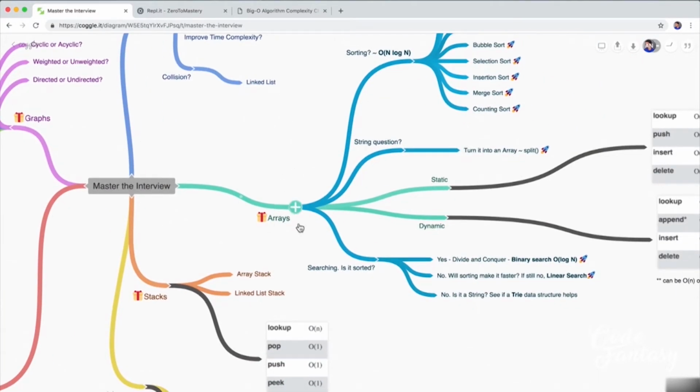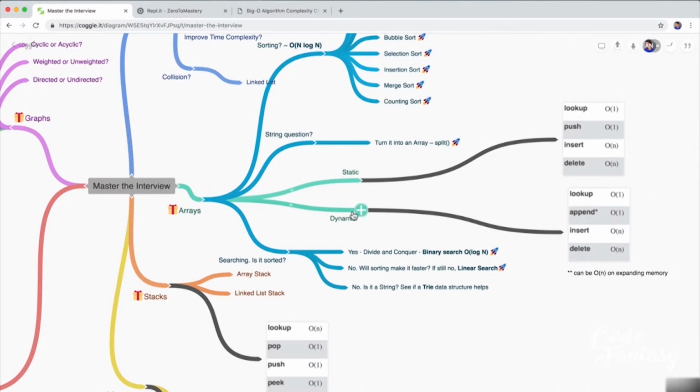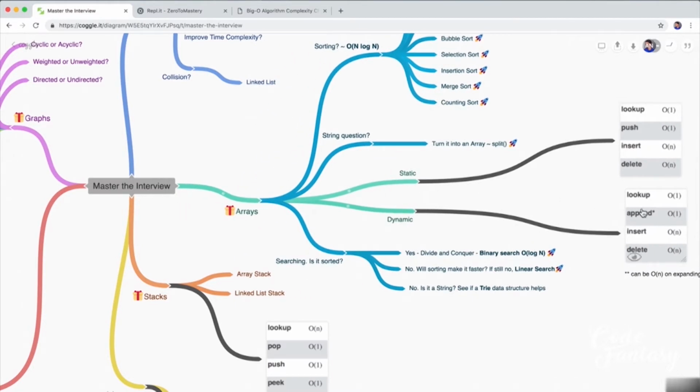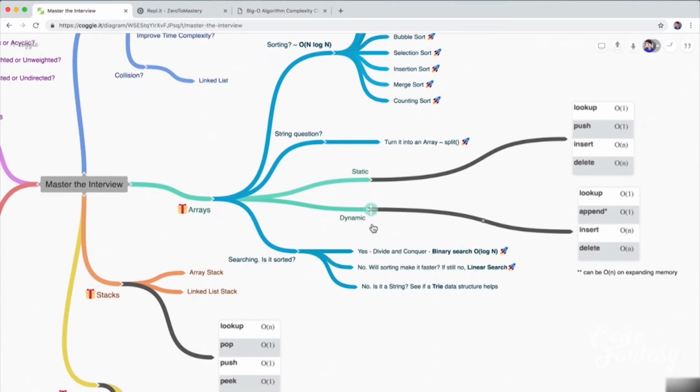The arrays. We talked about static and dynamic arrays. We talked about the big O complexity and how dynamic arrays can sometimes have O of n appends, because, well, sometimes we have to double up or expand our memory. We also talked about how strings and questions regarding strings can be treated very similar to array questions, where you just convert them to an array and then join them back up and return a string answer that you need.